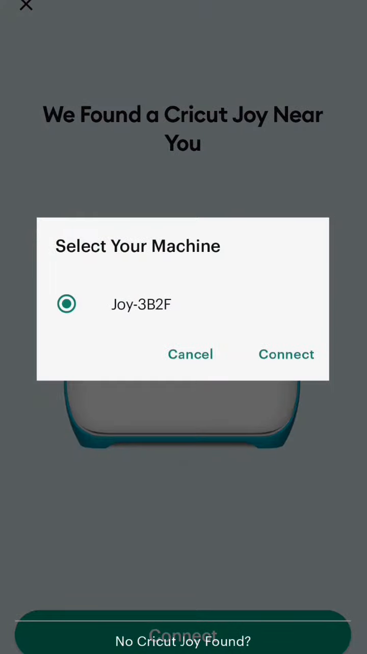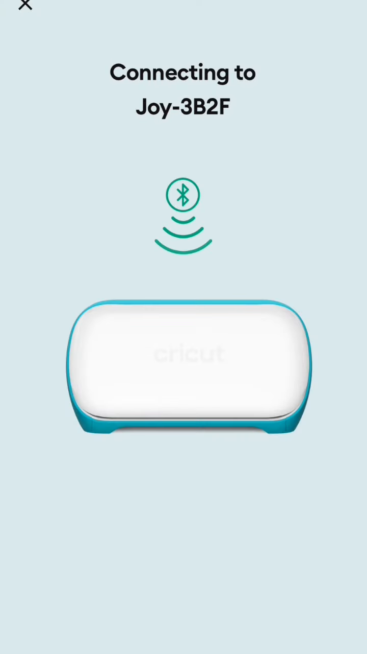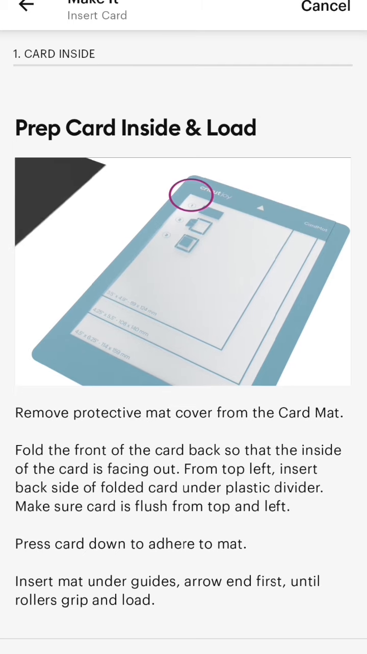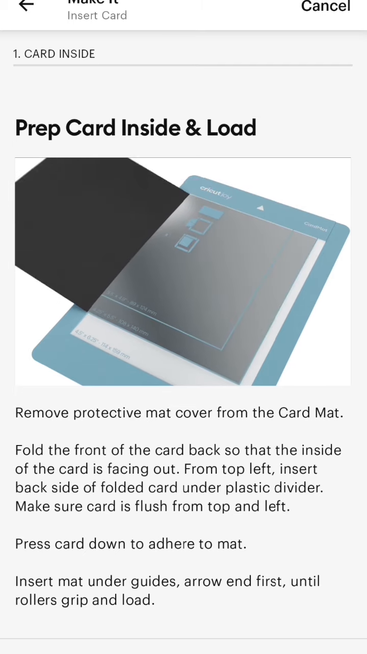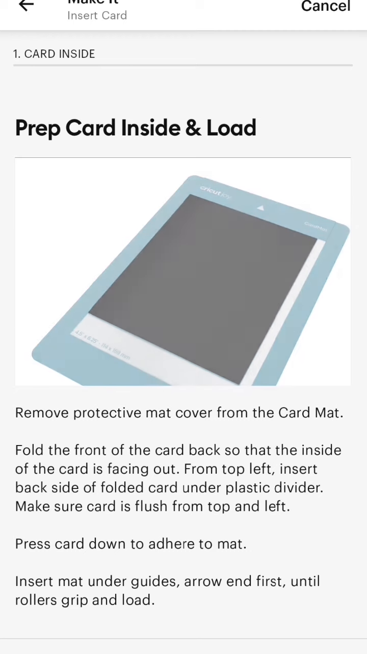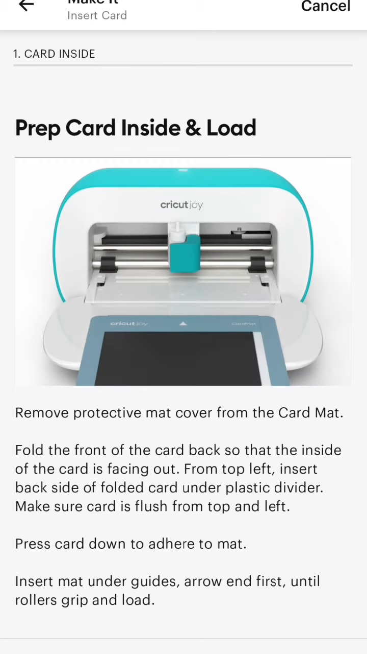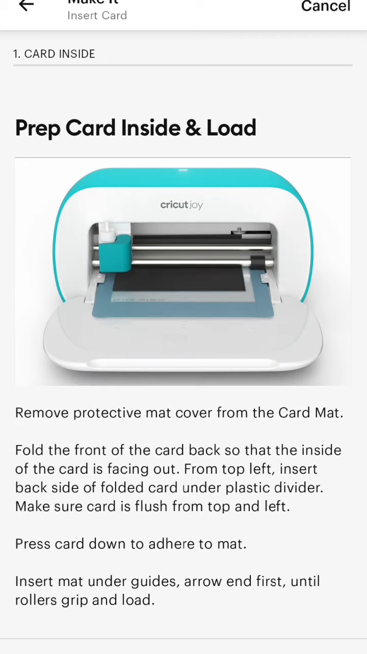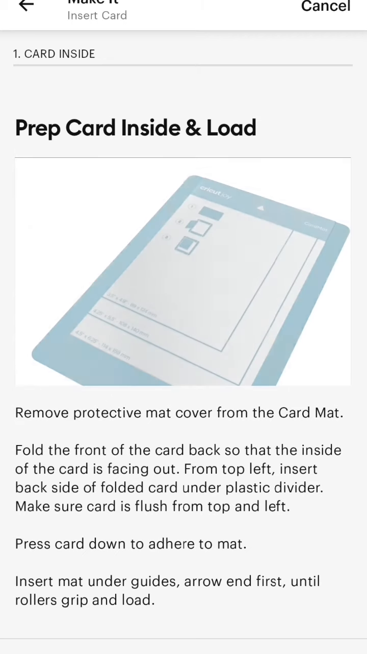So just click Make It up in the top and then connect your Joy machine. This shouldn't take you more than 10 seconds for the Joy to connect. Now pay attention up in the very top left-hand side. It says Card Inside. So you want to pay attention to this to make sure that you are loading the right side of the card in this. So for this card, it's going to have us write on the inside first.